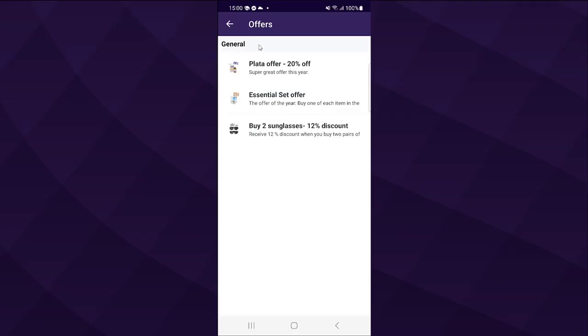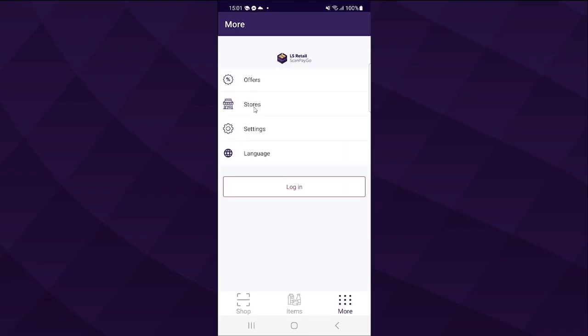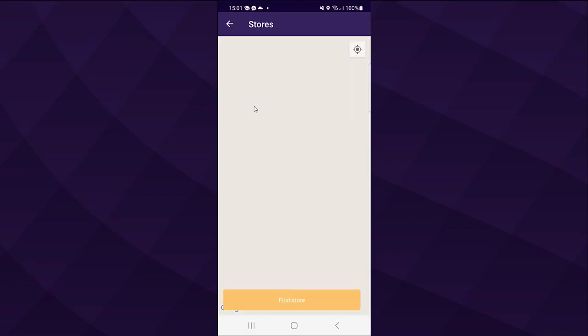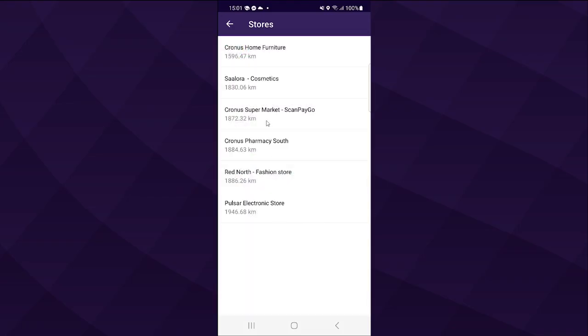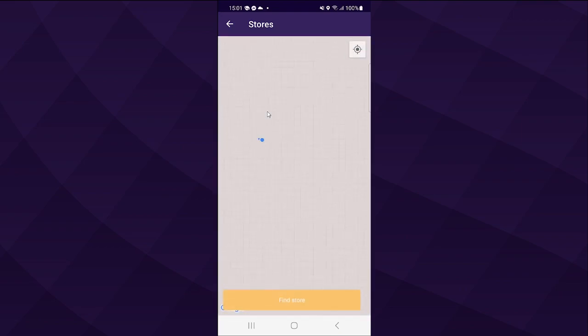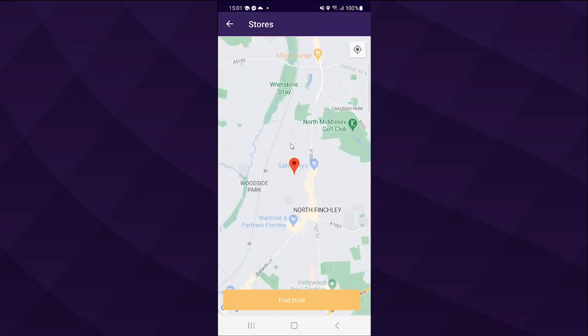But we only see the general offers, because there are more offers available for members, but we are not logged in yet. Let's browse a little bit more. Let's go into stores. Here you find where we are. You can do a find store, and for example, search for this store. And then the app is going to show you where this store is located.